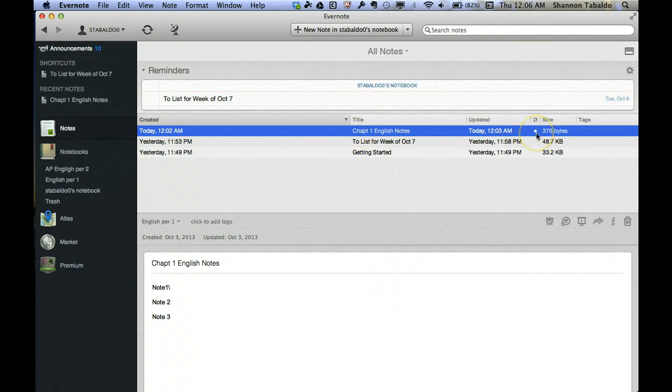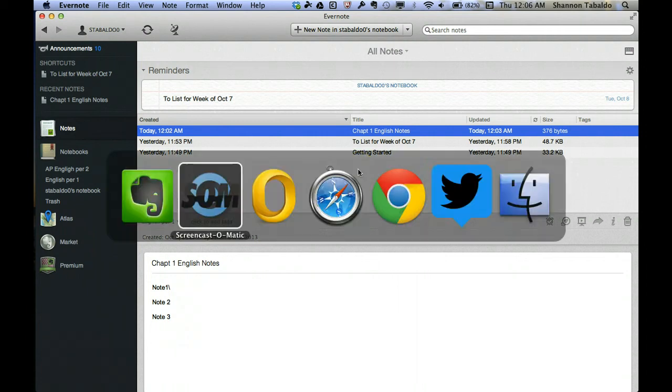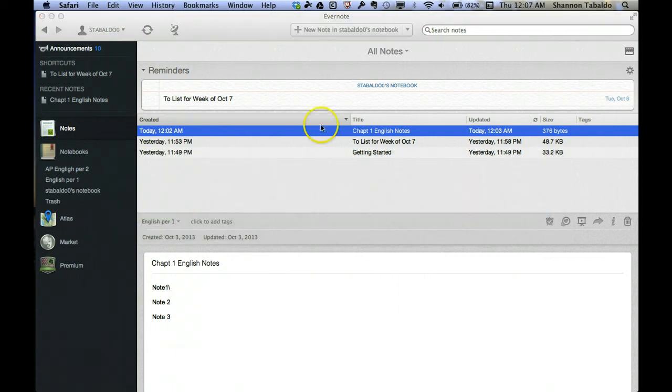This dot here shows me that it's not been synchronized. The desktop version of Evernote will sync to the cloud every 15 minutes on its own, or you can force a sync by just clicking the refresh button, and down at the bottom you'll see it's connecting, syncing, and it's done instantaneously.